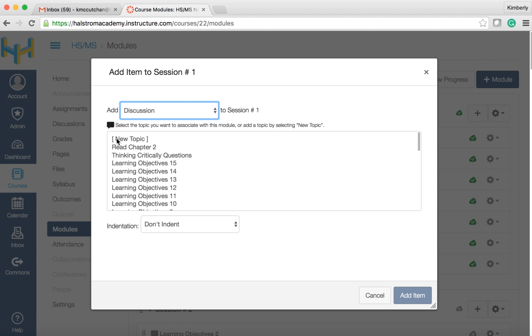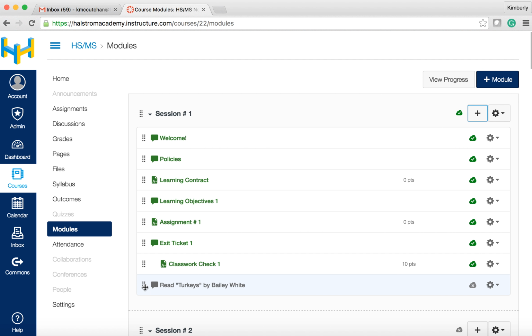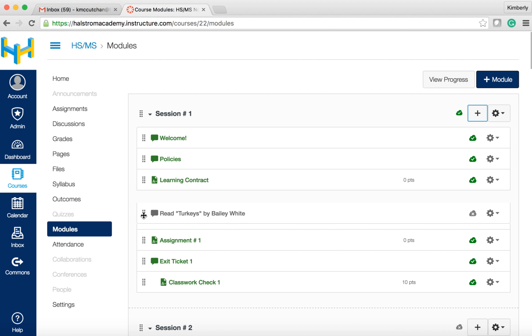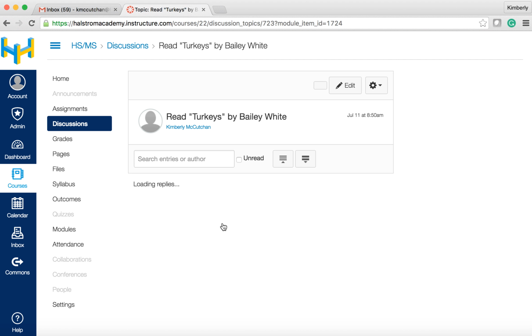You'll notice that you can choose a new topic, give that a name. If we're reading a story in a language arts class, maybe I want to put the title to indicate that that's really what we're going to be focusing on. I'll move it under the learning objectives so that it sets the pacing for the course and get to work editing what this means.